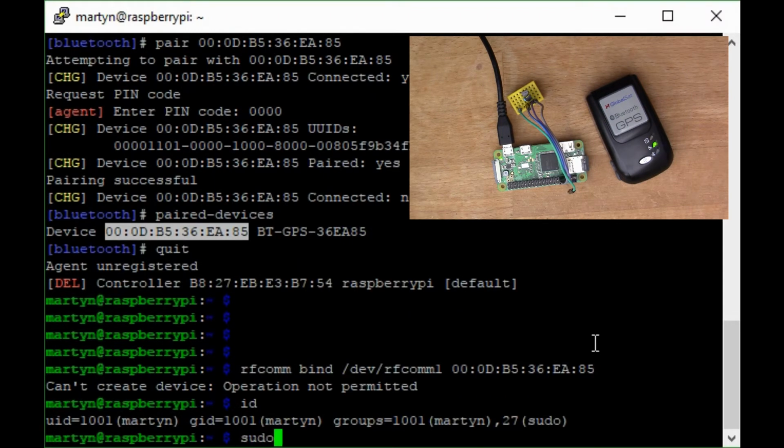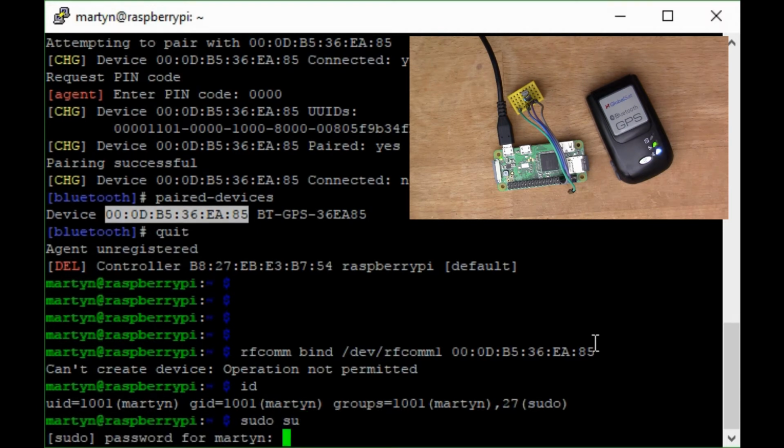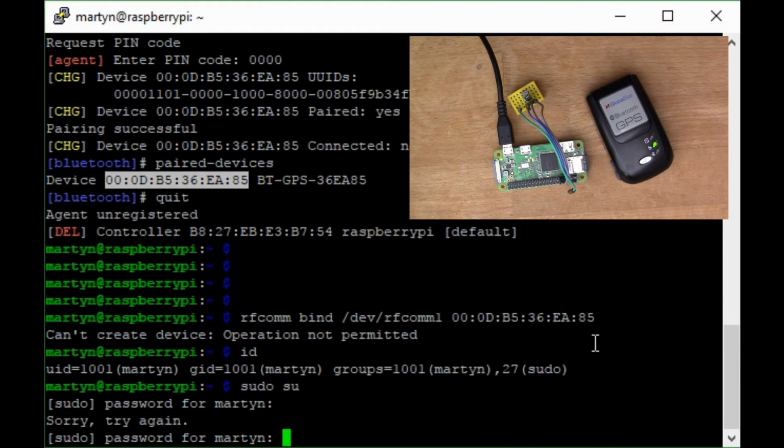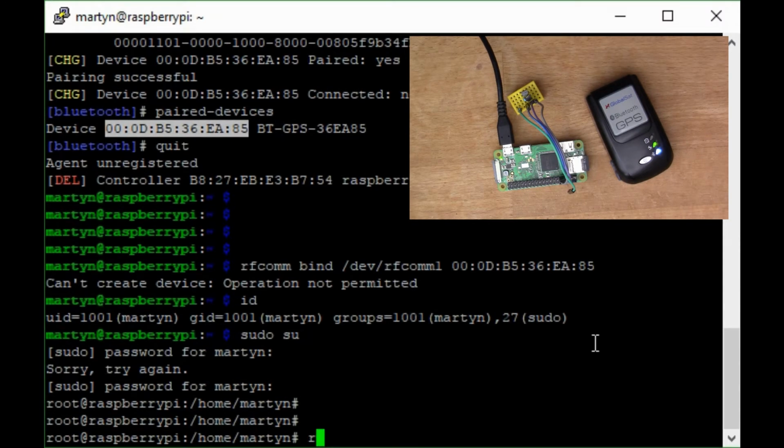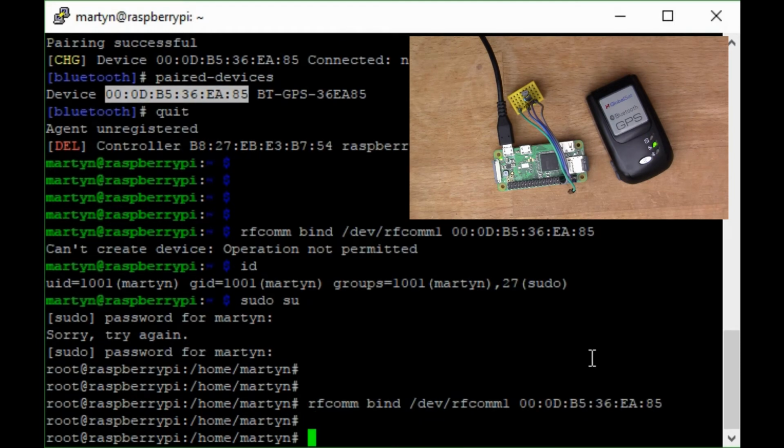I need to be superuser to do this. Okay, try again. rfcomm bind /dev/rfcomm1. So /dev/rfcomm1 will be the name of the serial device when this succeeds. There we go. So that seems to have worked.